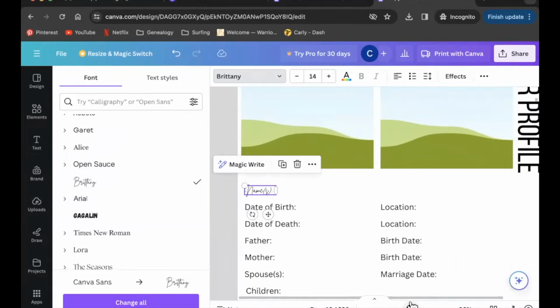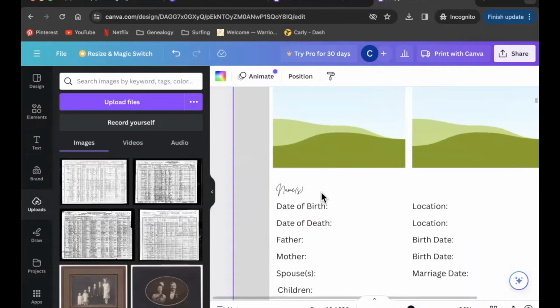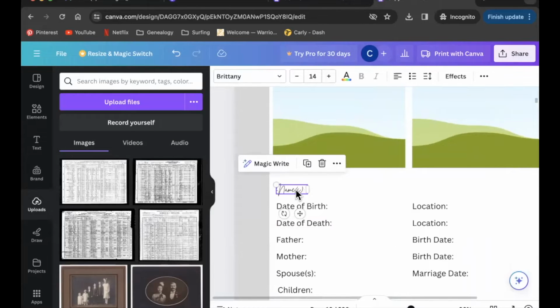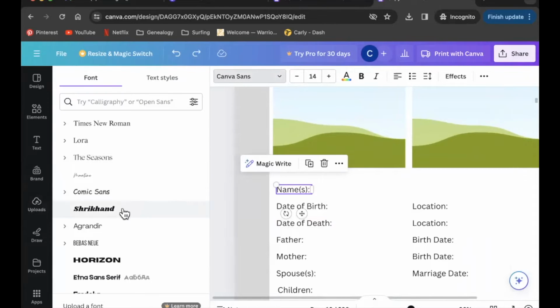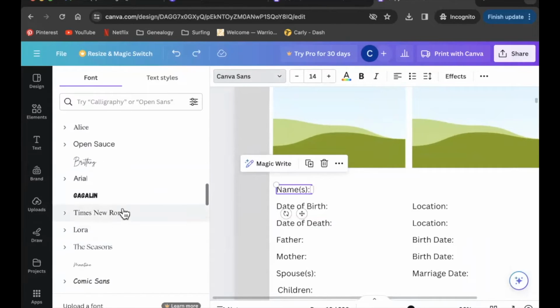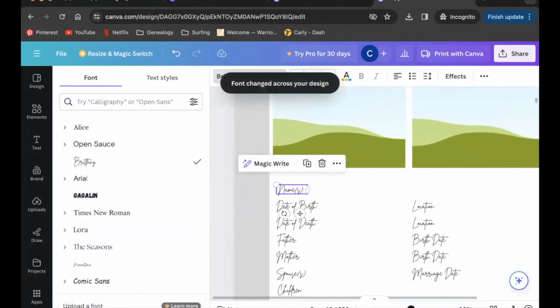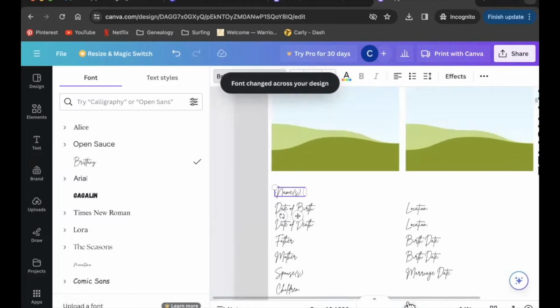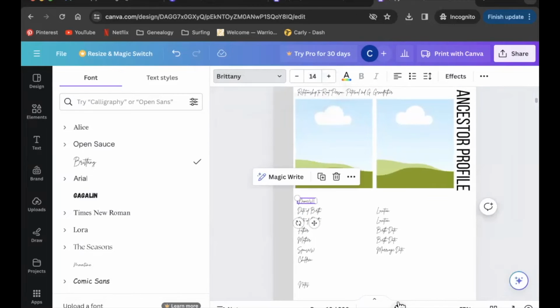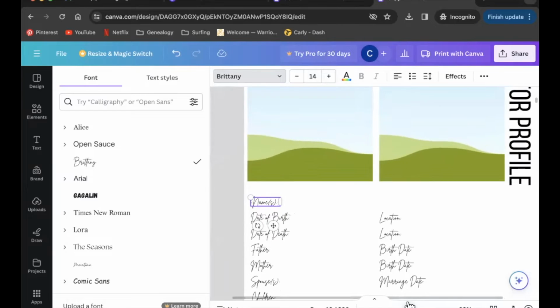Let's zoom in so we can see that a little bit better. And see, I've changed that to a handwriting font. Let's undo it. In fact, you might have noticed, let's pick a handwriting font again. Where'd it go? Over here, see this where it says Canva Sans to Brittany? I could change all. And just like that, every single bit of font that was Canva Sans is now Brittany, which is pretty, but honestly, it's a little hard to read.